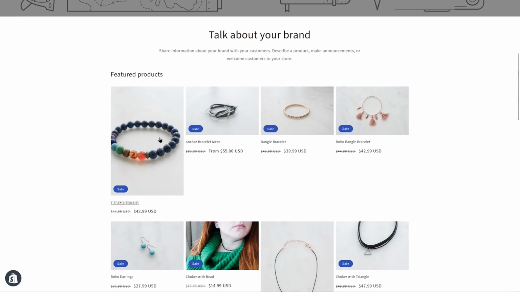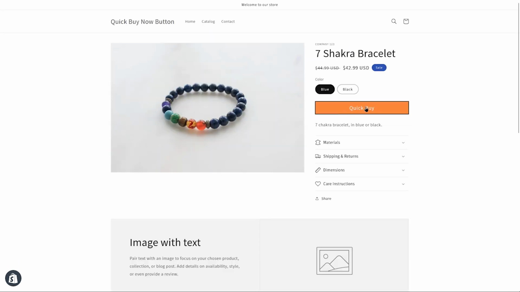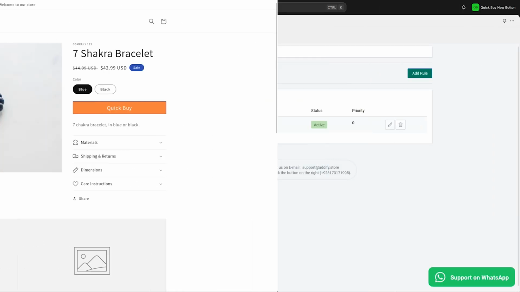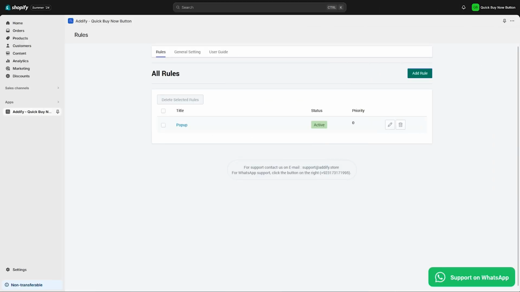Go to the product page. Here you can see the Add to Cart button is replaced with Quick Buy Now button. Once a customer clicks on the Buy Now button, then a pop-up will appear. Now they can directly go to the checkout page or skip this pop-up and continue shopping. Let's configure the pop-up settings now.